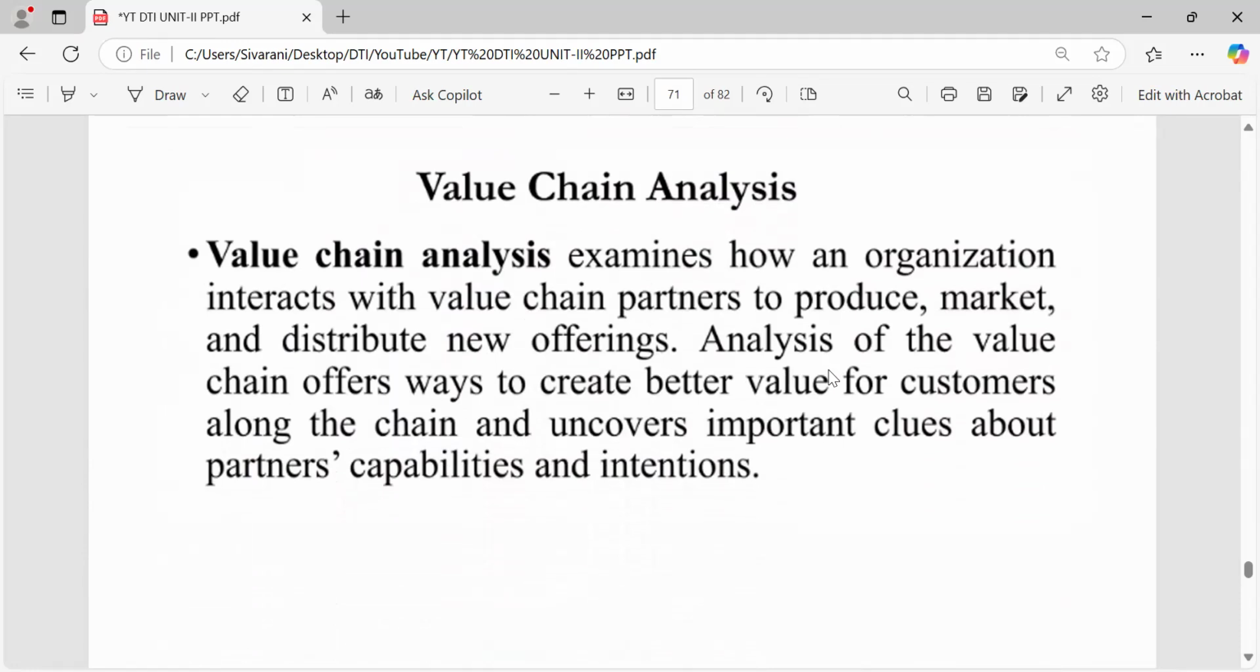Next tool is value chain analysis. In value chain analysis, we mainly interact with the value chain partners to produce, market, and distribute new offerings. How an organization interacts with value chain partners, and analyzes the value chain offers to create better value for the customer along the chain, and uncovers important clues about partners' capabilities and intentions.